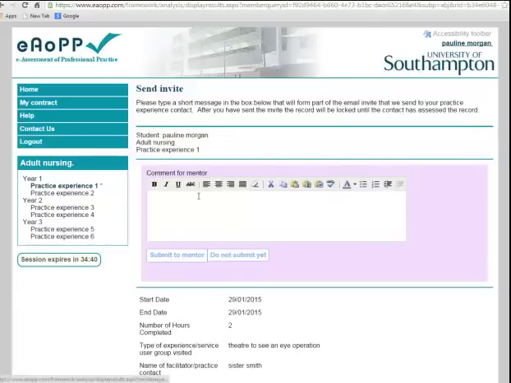When you've finished, hit the submit button. It will give you somewhere so you can make some comments for your mentor. Say, Dear Sister Smith, thank you for letting me visit. I know my spelling is probably better if I didn't write too much here. Thank you for letting me visit. Please can you confirm the details of my visit? I told you it would be better if I didn't write too much.